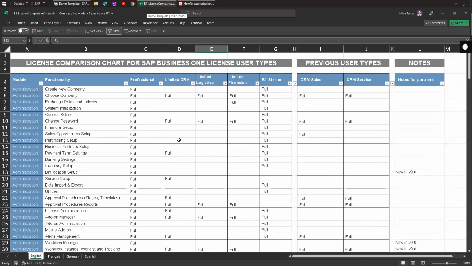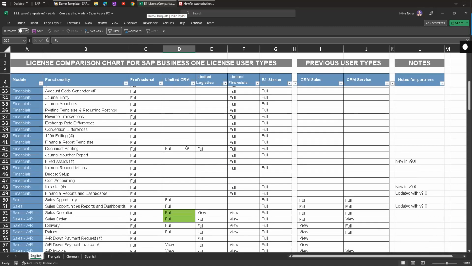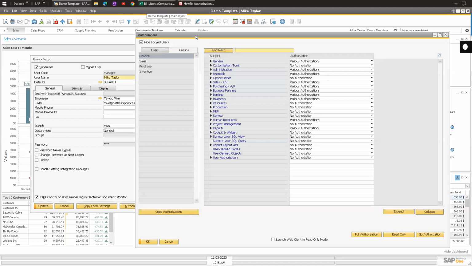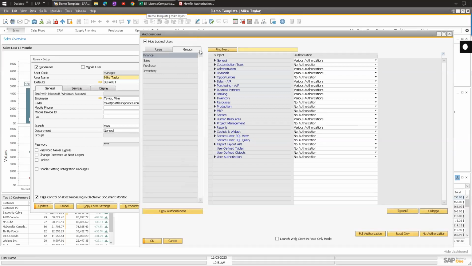Yeah. Again, it is a little frustrating for smaller organizations because they want to save money, but then they realize, oh, this limited logistics is great, but then they also need to be able to do quotes anyway. So again, it's more so divided up for medium-sized organizations.